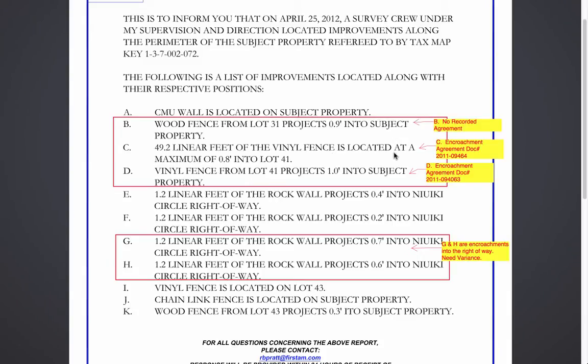So as you notice here, I have made notes here where I'm going to go over to the title report and show you how I found this, but letter C here actually does have a recorded encroachment agreement on file. Item D has a recorded encroachment agreement on file. Item B does not. So you're wondering, how did I find this out?